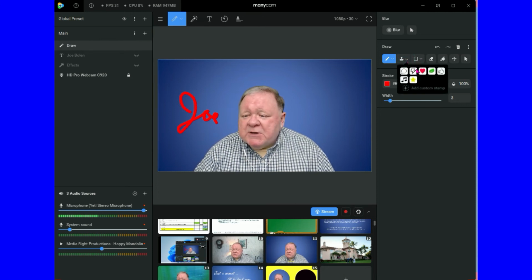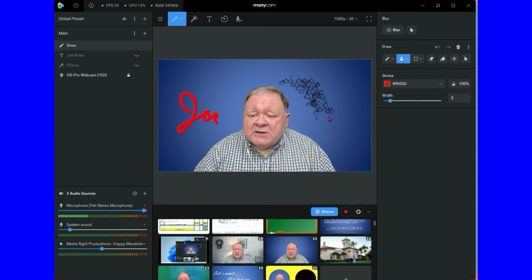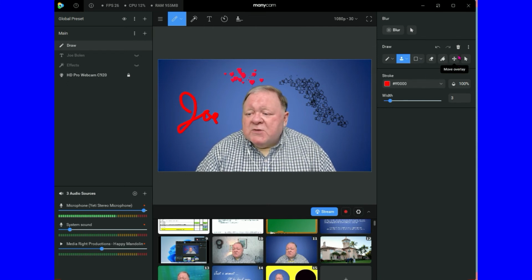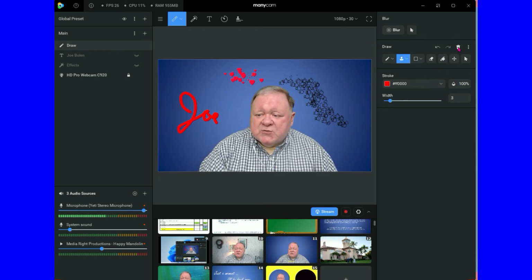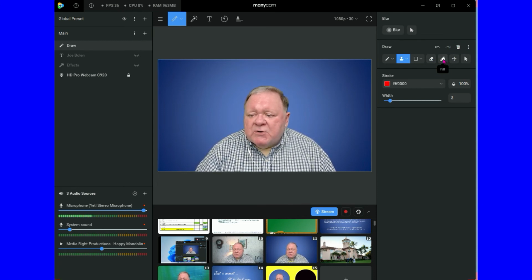I can also choose, maybe the stamp one is sort of fun. There I can pick something like thumbs up, give them thumbs up, or maybe the heart is a nice one. And we can, of course, clear that out very easily with the trash can or the undo. We have the eraser in there, and then we can also do the fill.